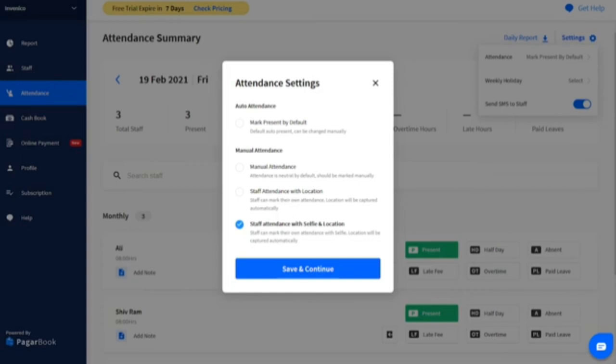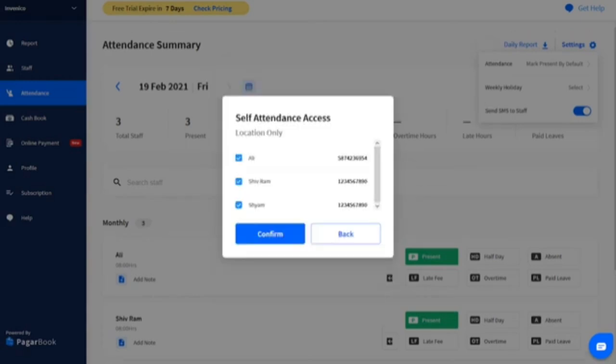To allow your staff to mark their attendance on their own, you will have to select option 3 or option 4. When you select the attendance option, you will be able to see a list of all your staff. Choose the staff members who you want to give the option of marking their attendance on their own and save. Now, your staff can mark their attendance on their own.